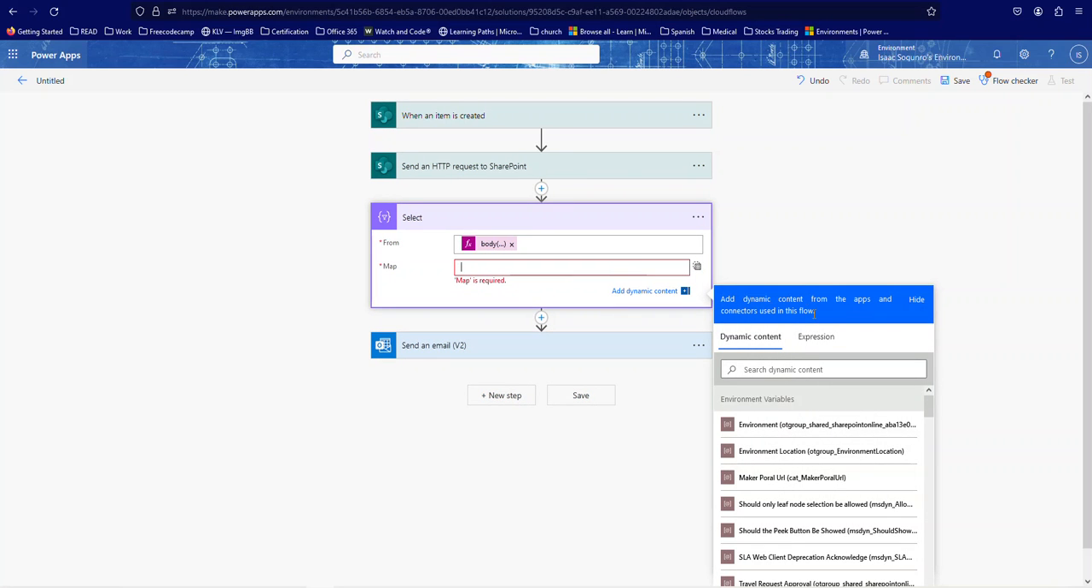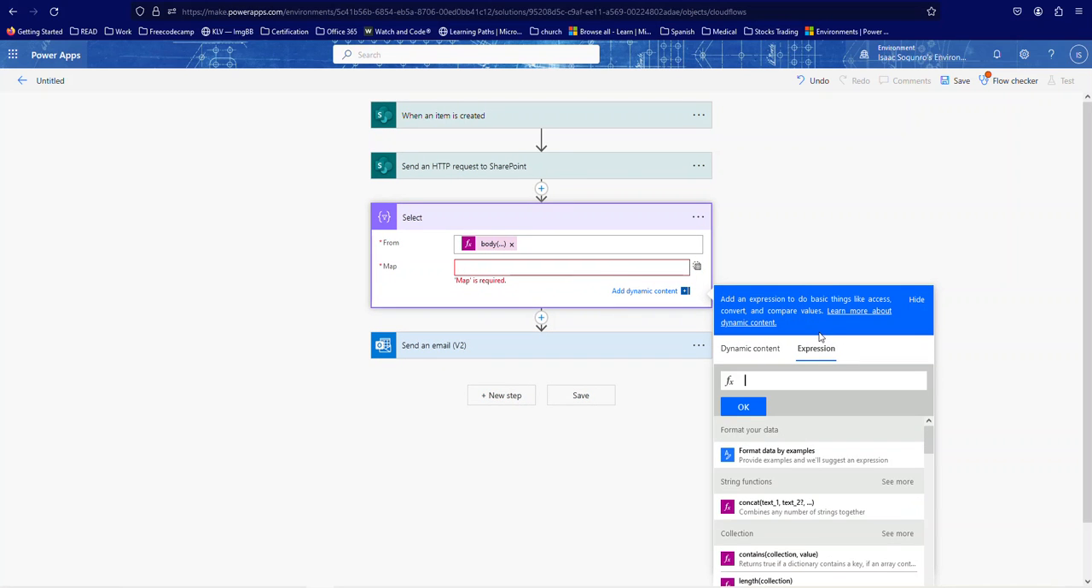Click in here, and then we're going to go to our expression again. And this time what we're going to type in here is we're going to say item. And like I said, I want to create a separate video to break down what all this means if you're confused. Email. Okay. And then we click OK.